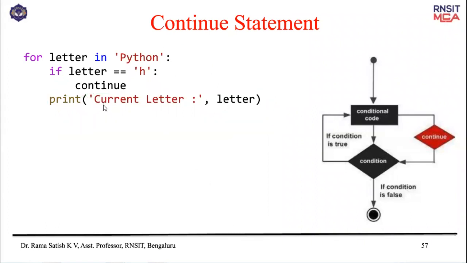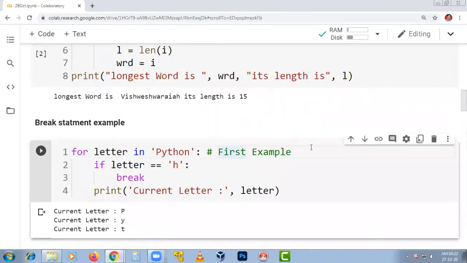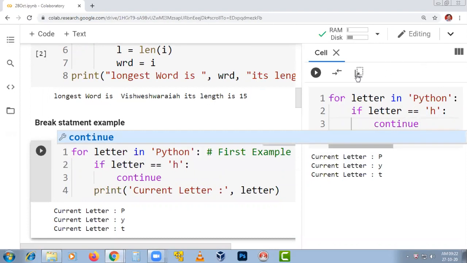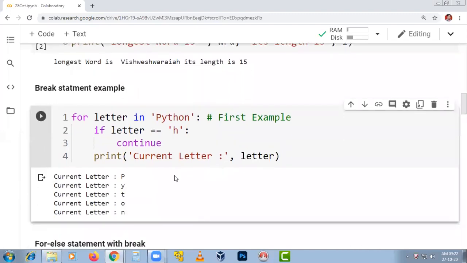So the same program is already given here. I'll just do a small change here. Look at here, the same mirroring of the program I have done. So instead of break at h, what I'll do is continue. So I'll just continue and run it. So it will print all the characters except h. Python. In case of h, it is continue. Suppose if you want to skip only for a particular number, you can do that.